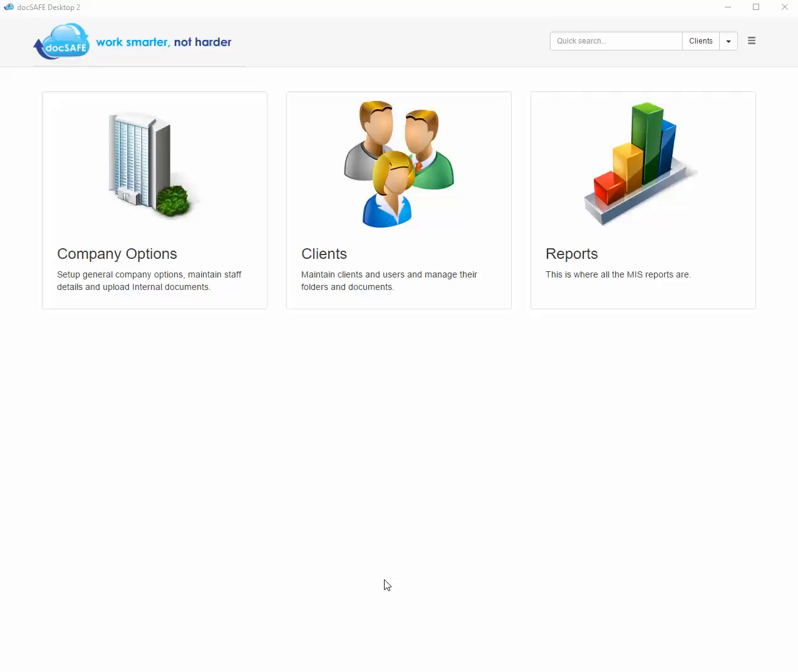Today's presentation is to show you the new layout and design of our very latest version of the desktop. I have it in front of me here. You'll notice that the basic elements are still the same as they were in the previous version.